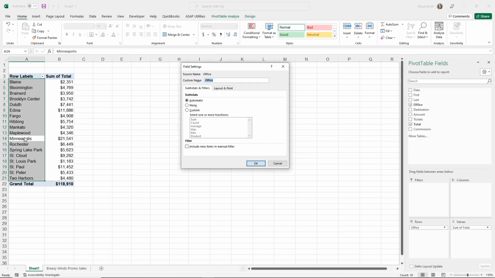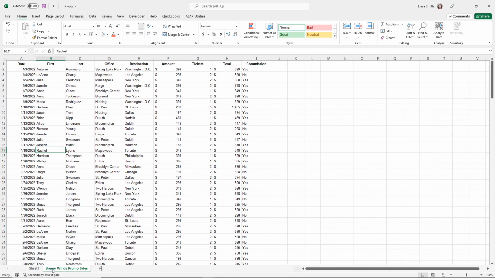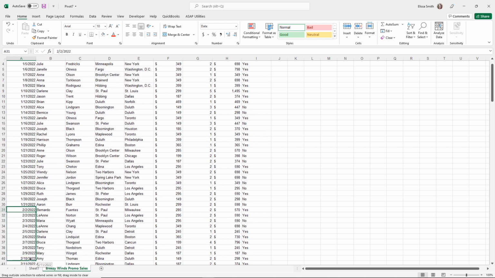So I'm going to click in my pivot table so that I can see my pivot table field list. And then I'm going to come back into my Breezy Wins promo sales sheet. This is where my source data for my pivot table is located. And let's say that, for example, a few of the dates in my pivot table change, because maybe they were incorrect. And so I've come in and I've updated these dates. And this means that my pivot table data needs to update as well.